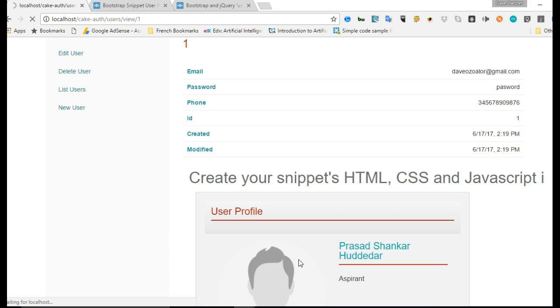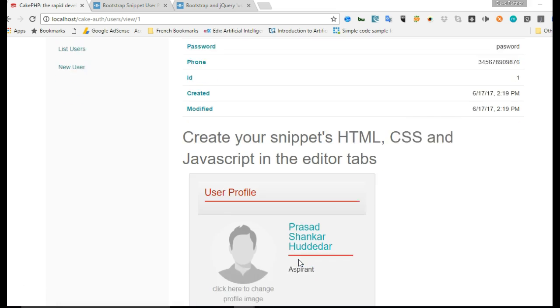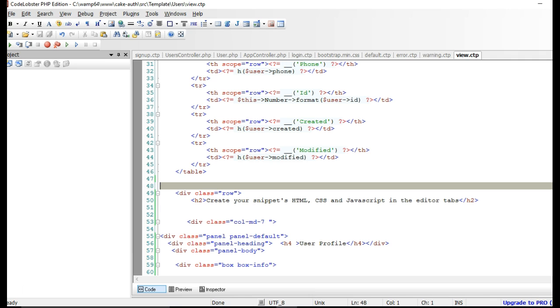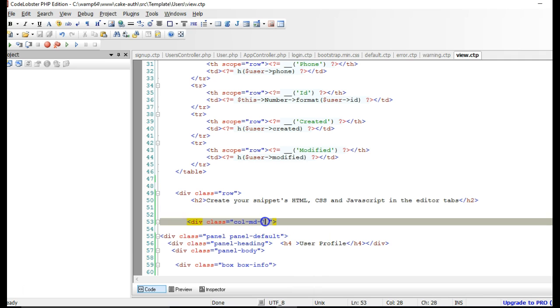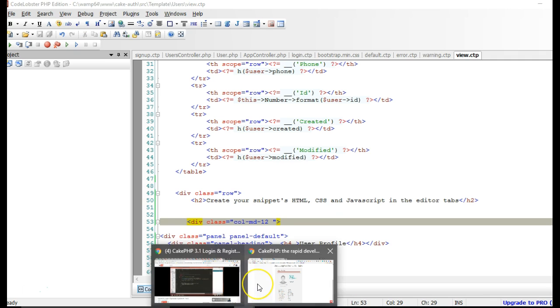I've refreshed, and it looks smaller here. So depending on your bootstrap skills, you can do a whole lot of things. As you can see, this takes 7. I can just put it at 12. I just wanted to take the whole space for col-md.